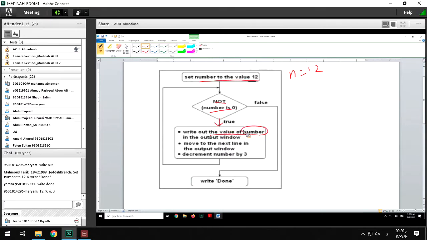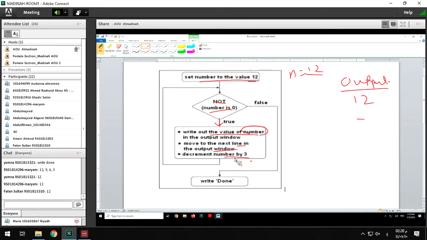What is the value of number here? 12. So in the output window it will write 12. Then move to the next line in the output window. After printing 12, you go to the next line. Decrement number by 3. Number is 12, 12 minus 3 is 9. After the decrement, you see this arrow.